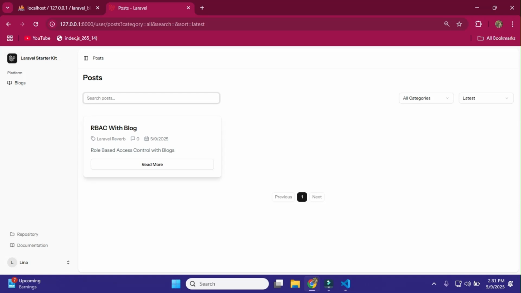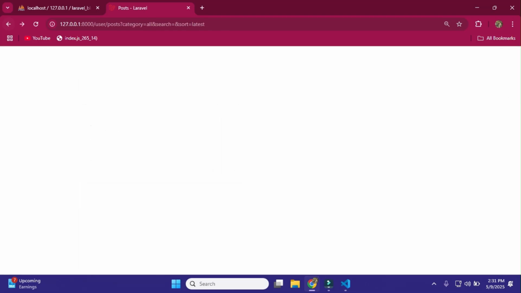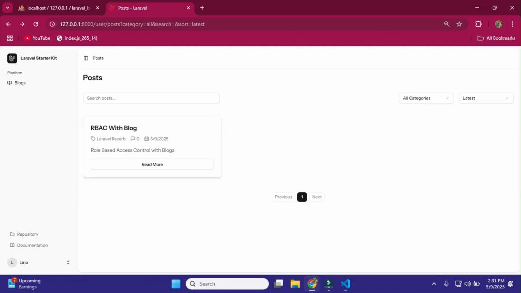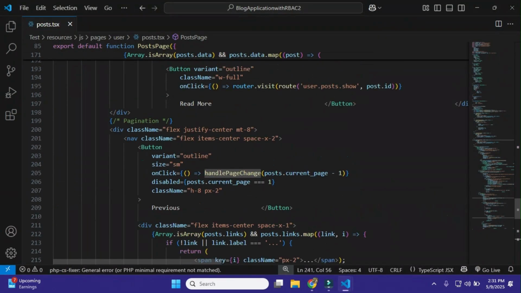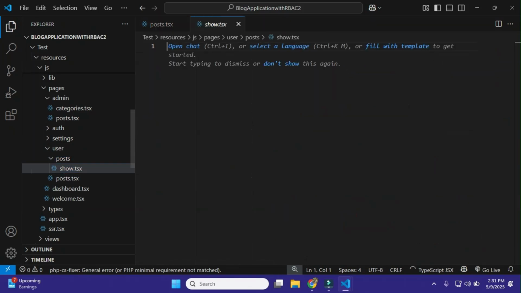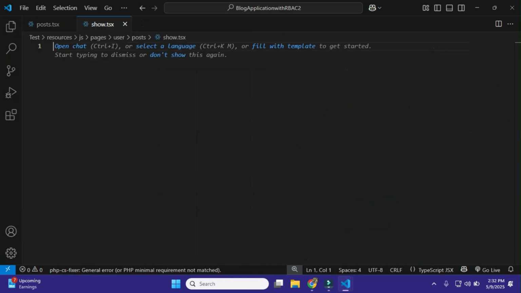And now when I click on read more, I want it to bring me to the show page, but on the show page I don't have anything. It brings me to the show page, but on the show page I don't have anything for now. Okay, so this is my show page, that is post show.tsx. So we need to define and write the code in this page. So let's start.